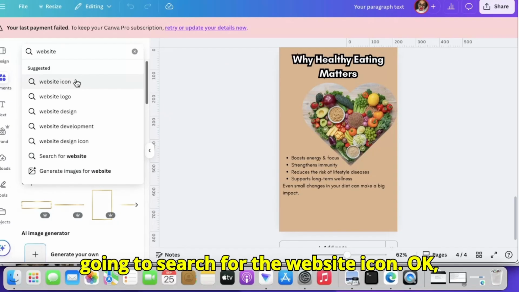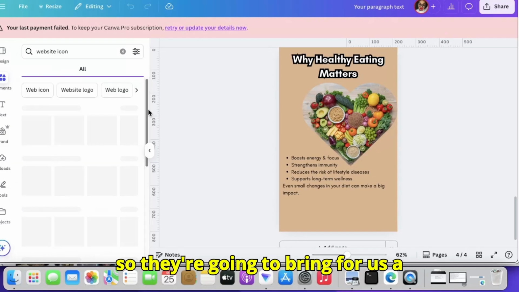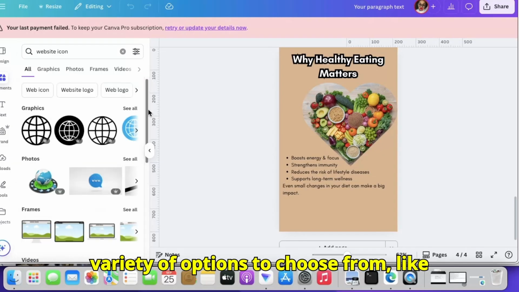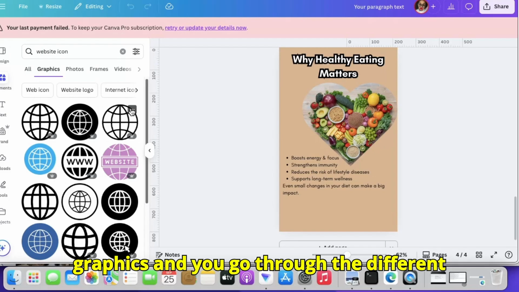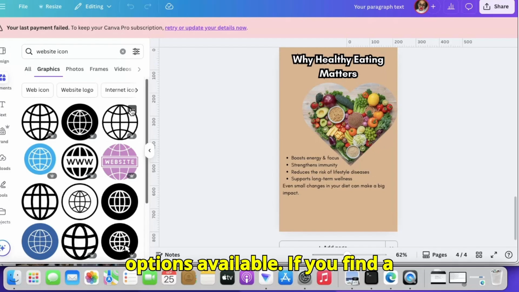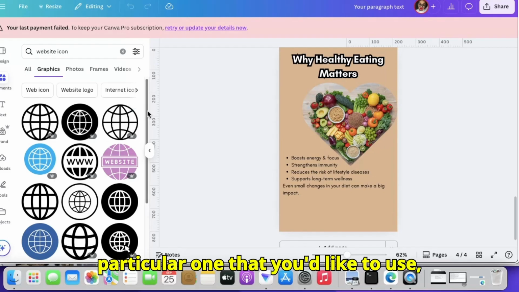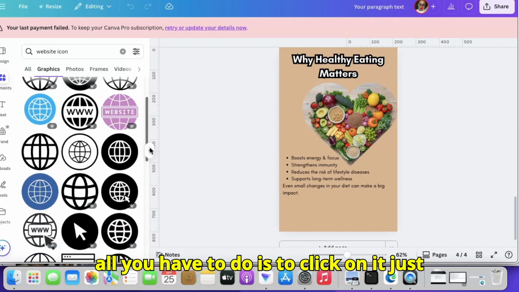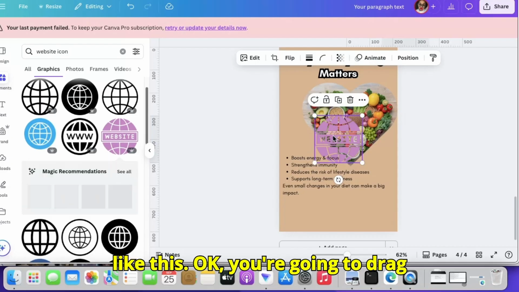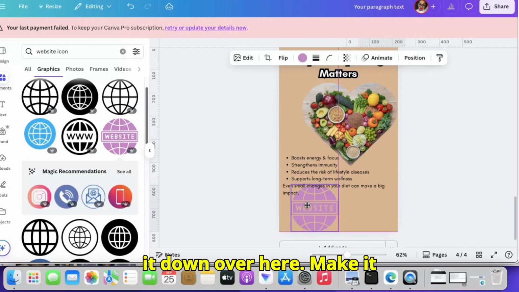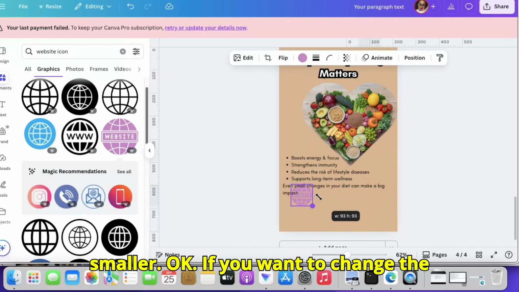I'm going to search for the website icon. Okay, so they're going to bring for us a variety of options to choose from. Like you can see, you can click on the graphics and go through the different options available. If you find a particular one that you'd like to use, all you have to do is click on it, just like this. Okay, you're going to drag it down over here, make it smaller.